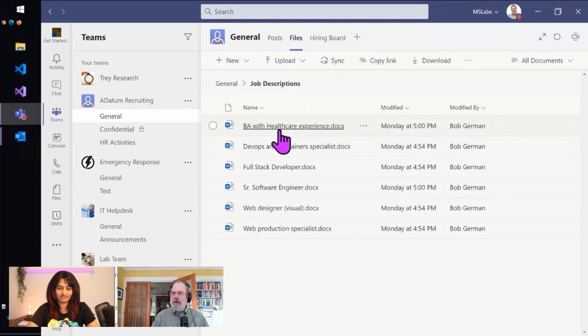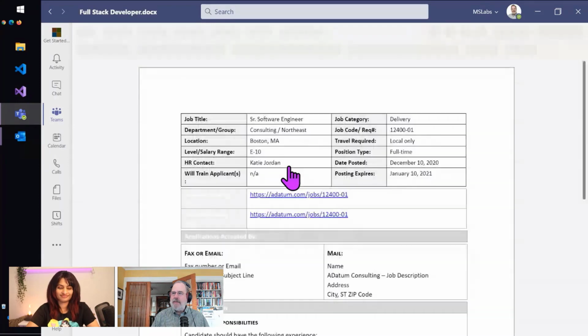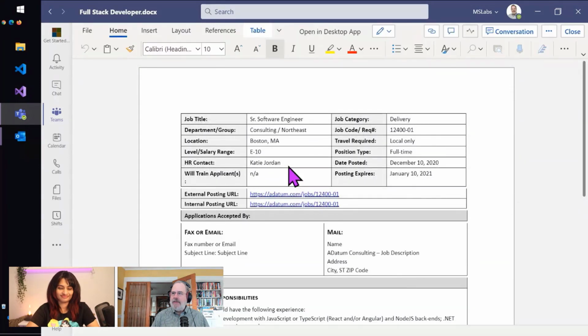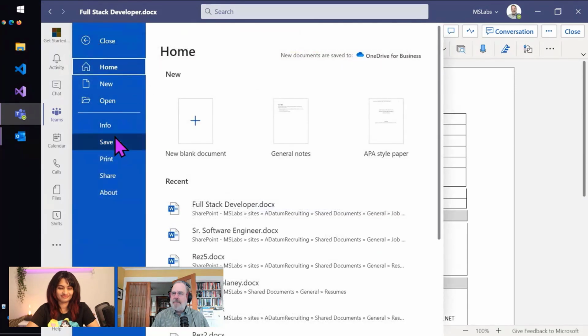And one of the things is our job descriptions. What I want is somebody a lot like this full stack developer. It's just going to be a slight difference on it. So I'm going to just save a copy of that.